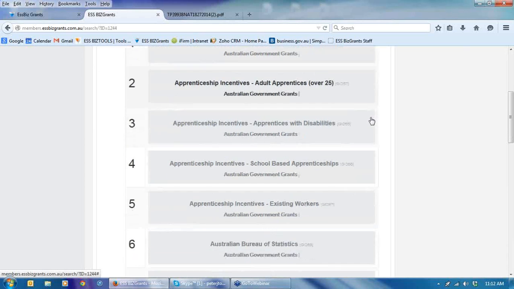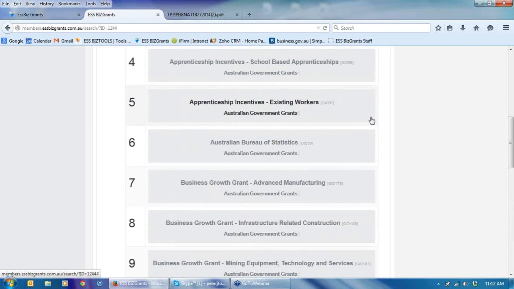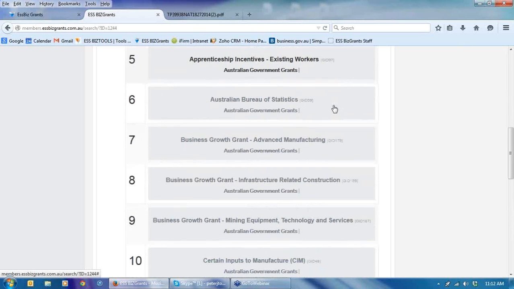They basically apply to every type of industry at present. And there's also an apprenticeship incentive for existing workers. Now, the government did announce some months ago that they're going to change all the apprenticeship rules from the 1st of July this year, but obviously our system at this stage is still incorporating the rules that apply at present. But if you're going to be submitting applications after the 1st of July, you'll probably find that they're different. The Australian Bureau of Statistics information comes up in every search, because it's free information available to every small, medium enterprise.